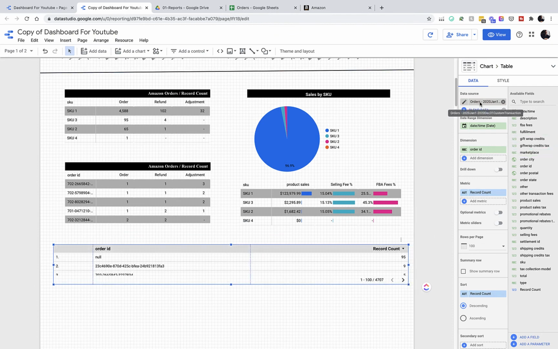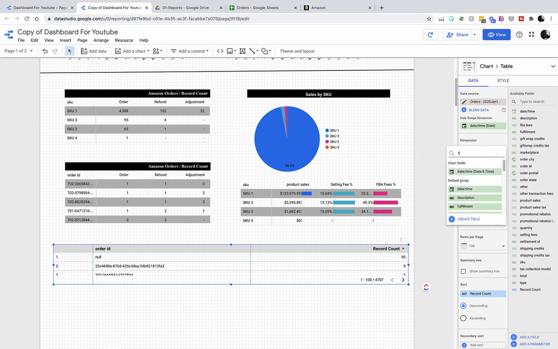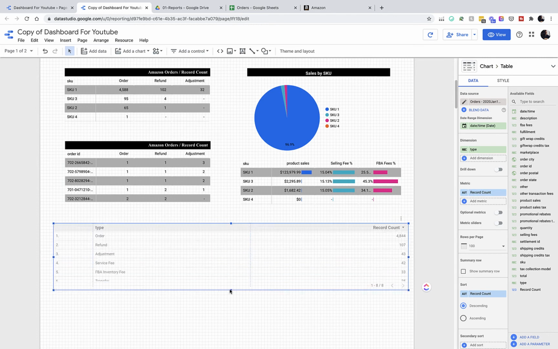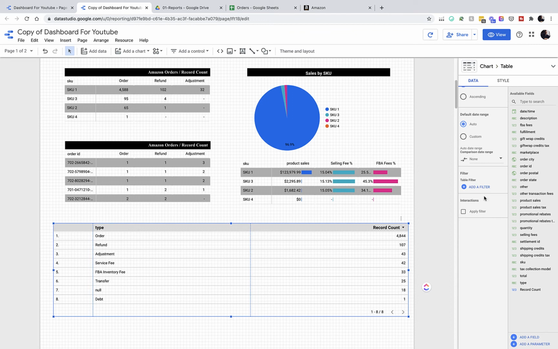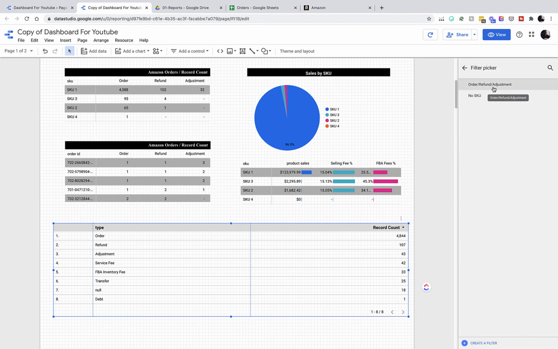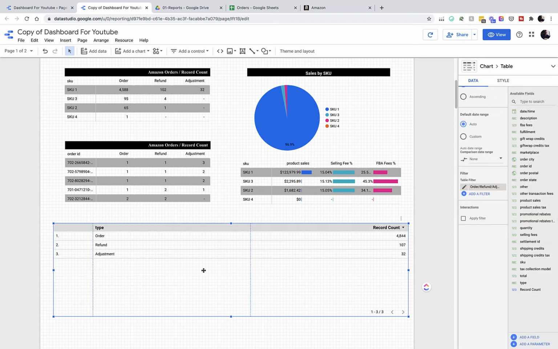The data source we are looking at is order. Date time should be our date range dimension. The dimension that we are looking at here is our type, so choose type. Let me expand this. As you see, we are seeing all information, but I just want to see the information regarding our order, refund, and adjustment. Tap there. Now you have just order, refund, and adjustment.